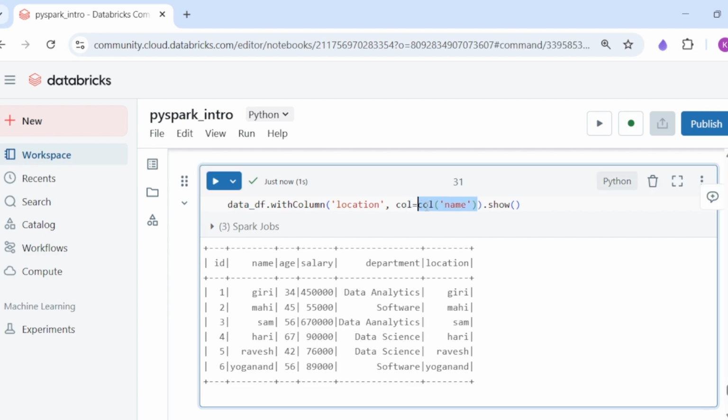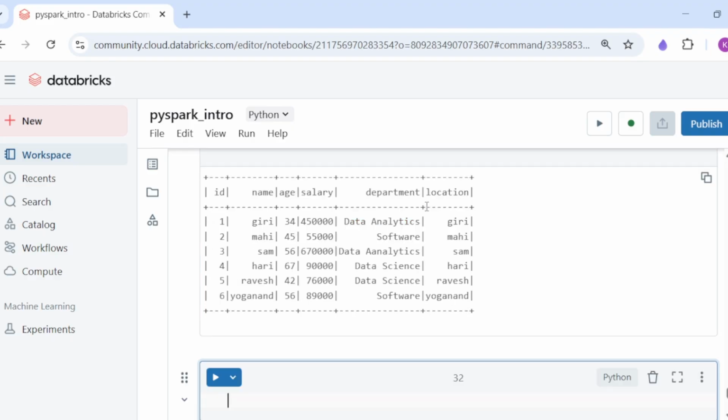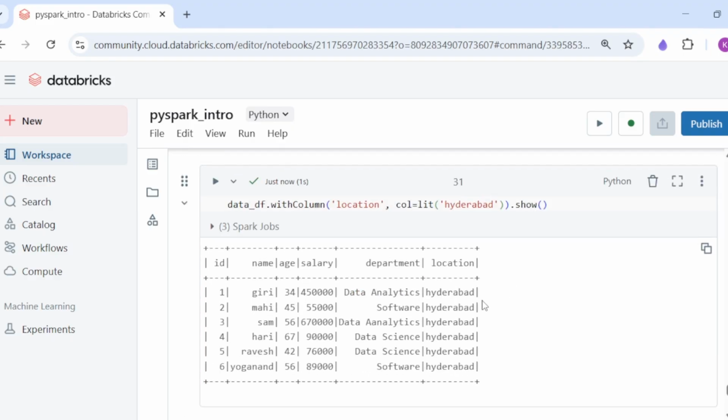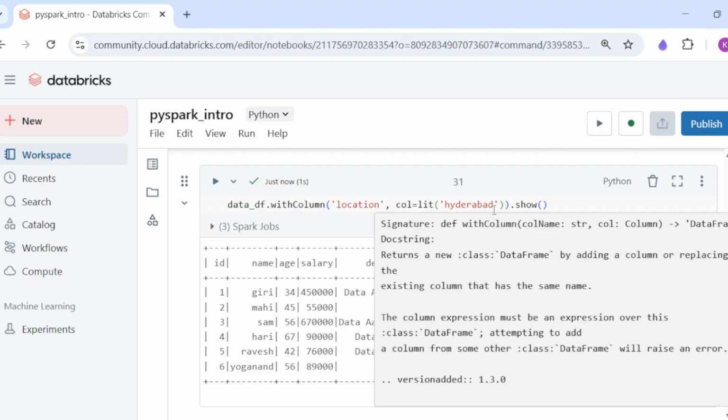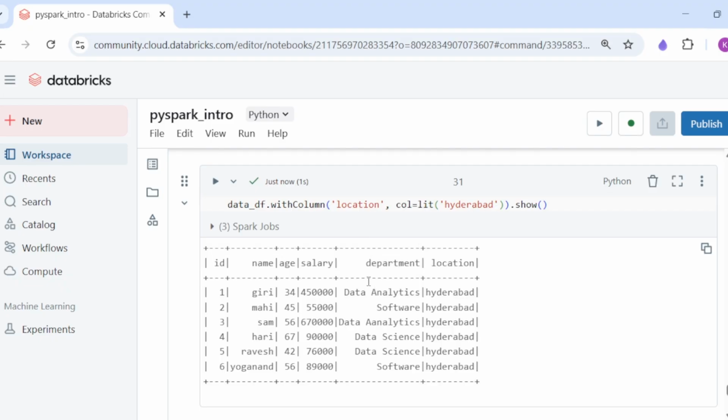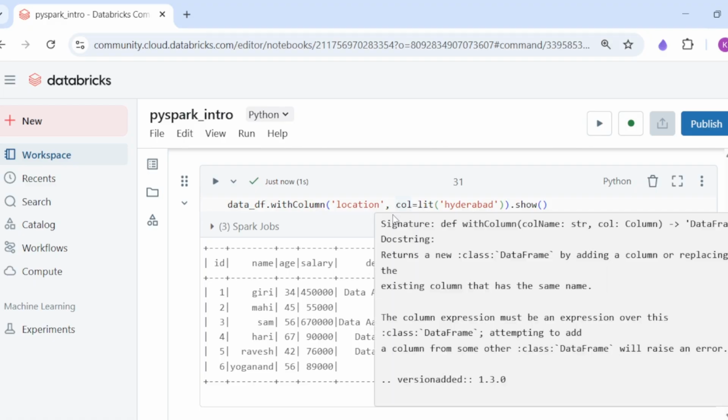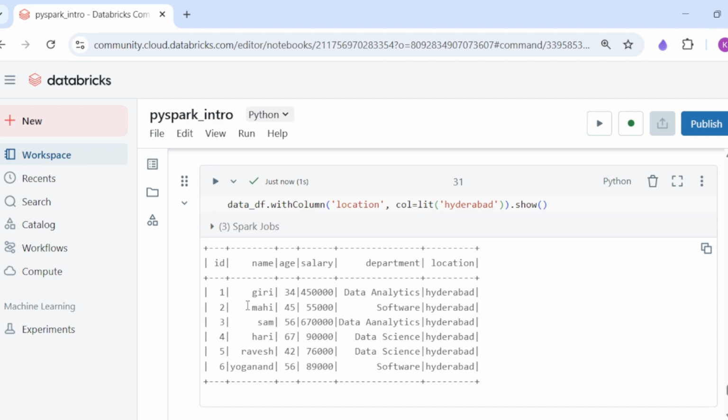So now you can also use lit with whatever data you want. I'm just using Hyderabad. Now if you observe, this Hyderabad value will be allocated to all records. You can see now. So this is how, if you want to pass direct values, you use the lit command. Or else, if you want to pass a value for a particular condition, like case when statements, we have covered case when statements in SQL. The same thing, you can pass different values as per different conditions also. That we are going to see in the next video. Okay, I hope you understood.